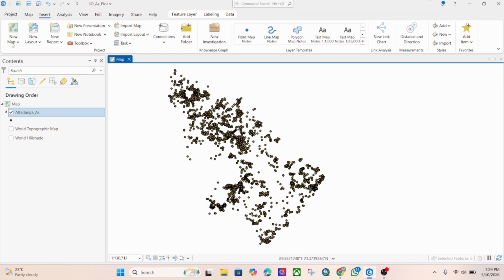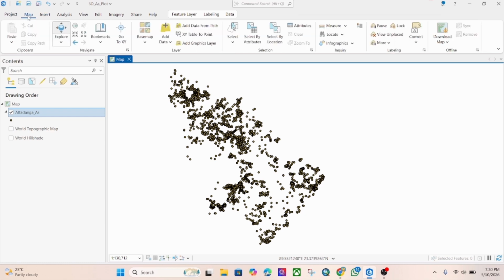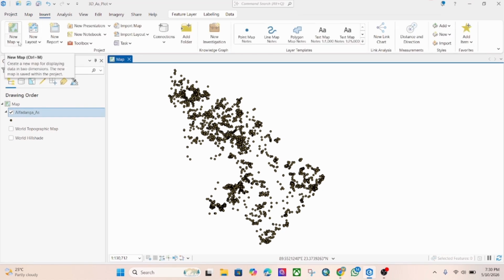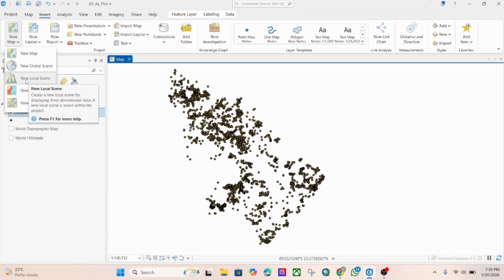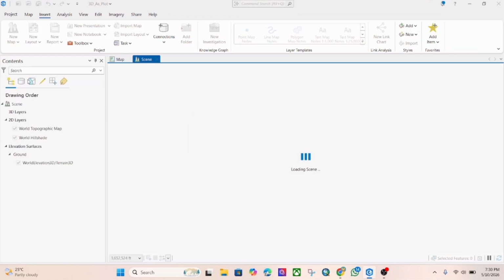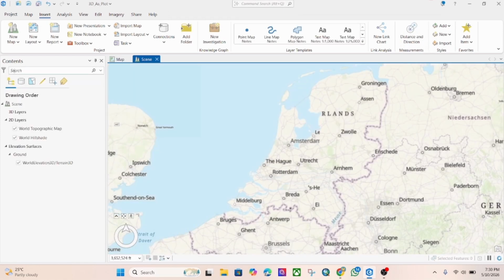So how can we find it? Here you can see new map in Insert. By default it shows the map or analysis ribbon, but if you want to add the ArcScene, you have to go to Insert, then here you can see new map, click here, then new local scene. In the local scene interface, we can plot any kind of 3D map or 3D view of any kind of data.